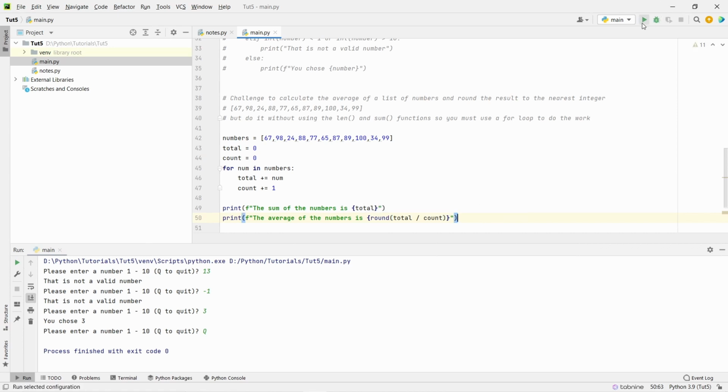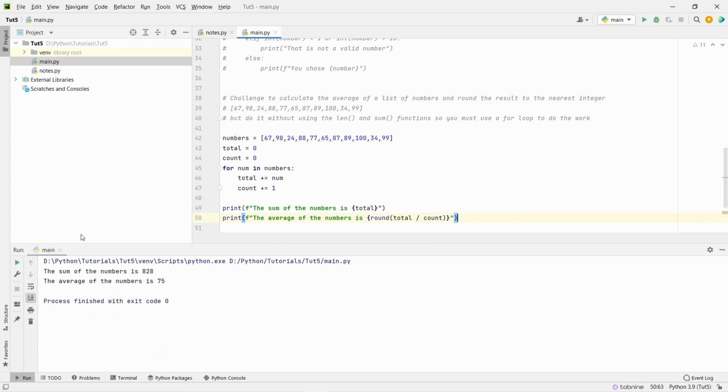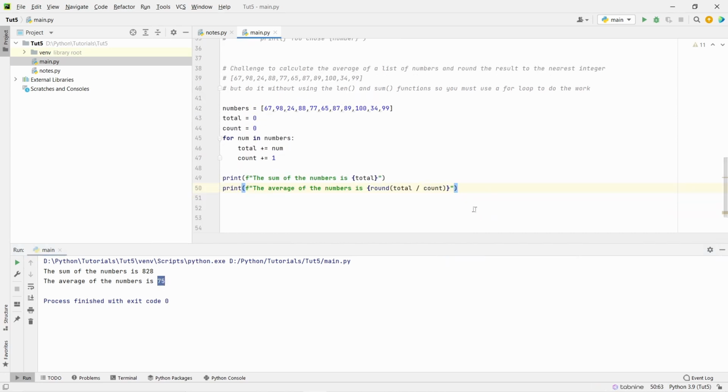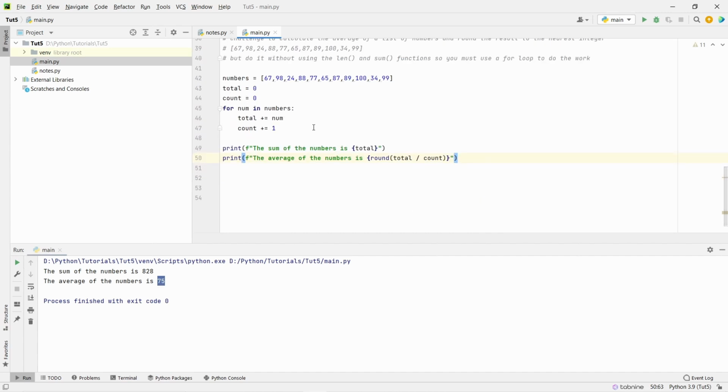So let's quickly run that. Right, the sum is 828. The average of the numbers is 75. Okay, so that is the solution, guys. I hope you got to something similar.